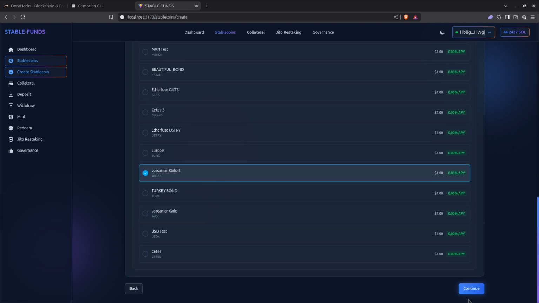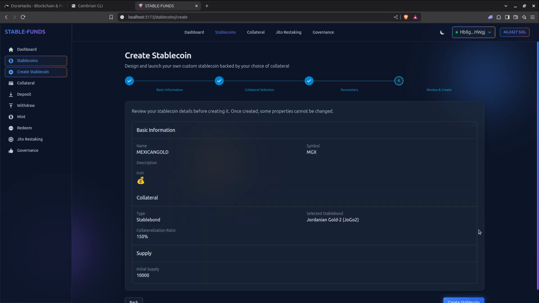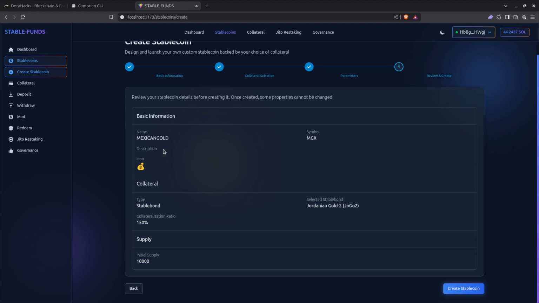After clicking that, I'll click on the continue button, and I'll have to choose the initial supply of the stablecoins. So I'll put the initial supply to be 10,000, and I'll click continue. And this will give you the basic information of the stablecoin: the name, description, the icon, the collateralization ratio, the supply, which is the initial supply, and then I'll click on create stablecoin.